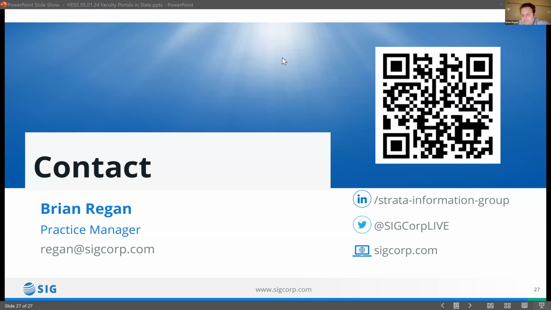So, general timeline: it takes about a month to a month and a half to do the integration with the SIS, and then about another month to build the portal. So we're usually in the 3 to 4 month time frame to stand one of these up, with testing.